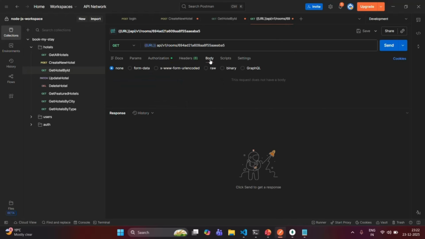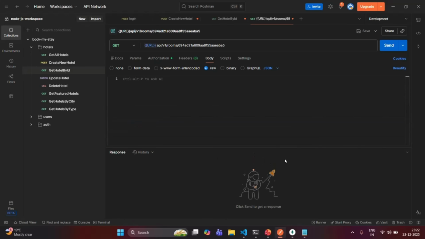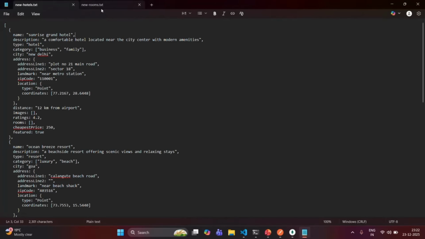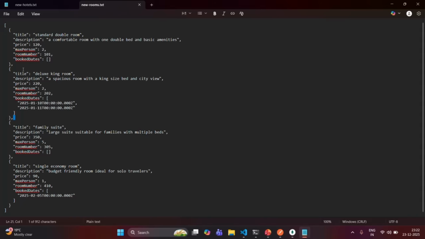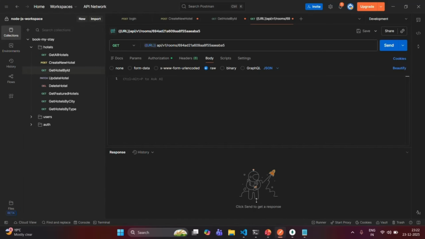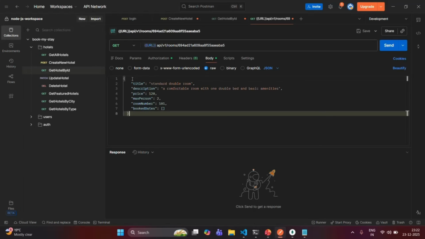Now, in order to create a new room, we also need to specify a request body. In the request body, we need to specify the details of the room which we want to create. To save some time, here I already have some room documents. Let me copy this first document, go back to Postman, and paste it here.